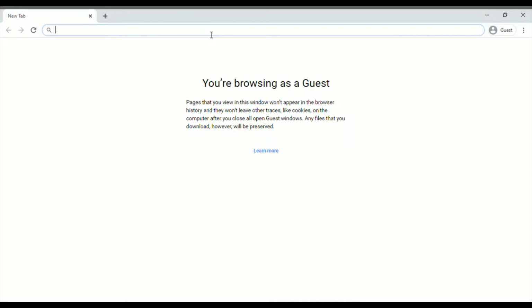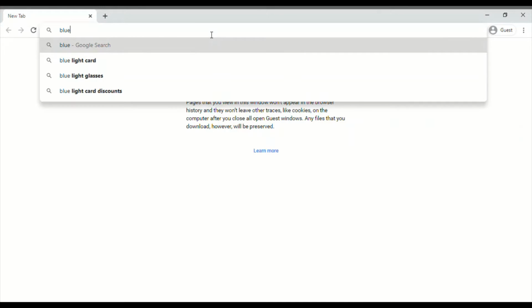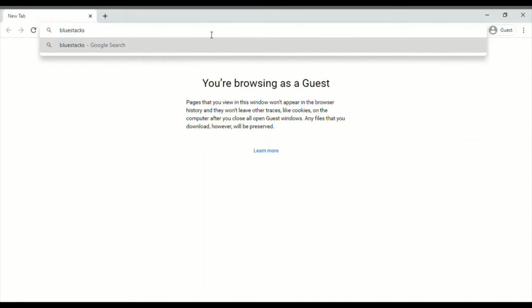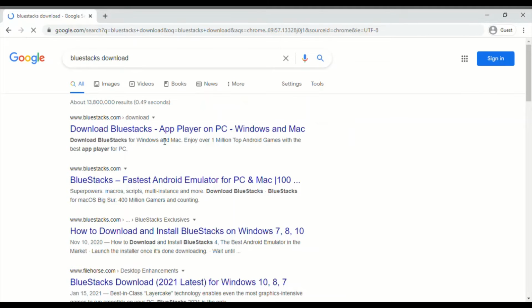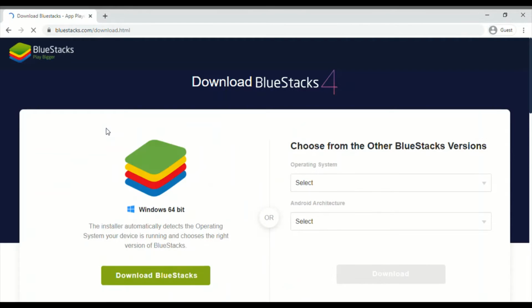When you're on your PC and you want to install this mod, the first thing you should do is go to your web browser and search for BlueStacks download. Then just pick the first search result. The first one there, I'm going to click that. I'm going there, so watch through and don't miss anything here.